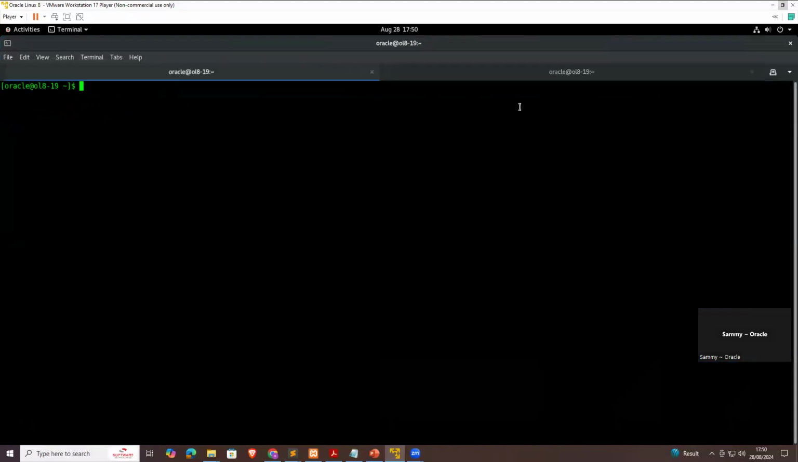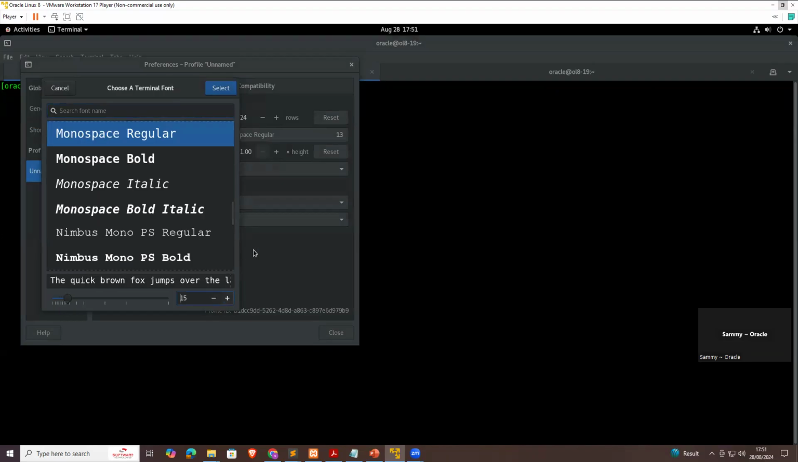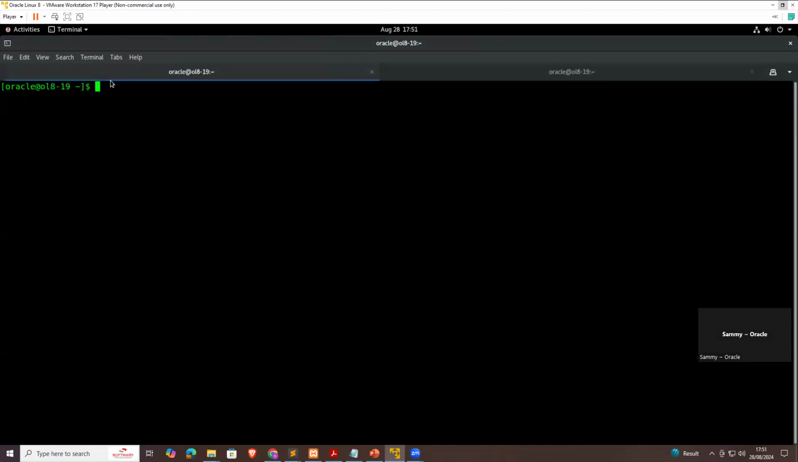So this is actually Oracle Linux 8. Let me increase the font size: view preferences, text, font, maybe put 15, select, close. Now this is the welcoming terminal. The first one, on my left, is going to serve as the client or the developer, and the other one on the right is going to serve as the Oracle DBA.